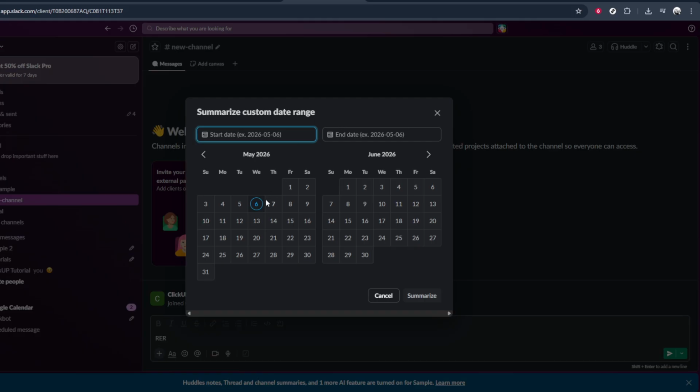In the menu that appears, look for the option that says Summarize Conversation or Summarize Channel. The wording might vary slightly, but it will clearly mention summarizing. Go ahead and click on that option. Slack will now process the messages in that channel or conversation and generate a concise summary for you. This may take a moment, especially if there are a lot of messages.